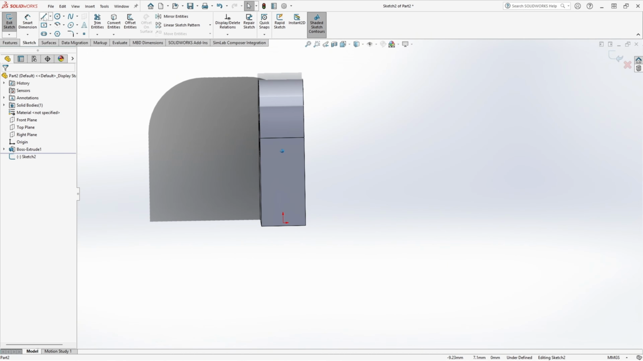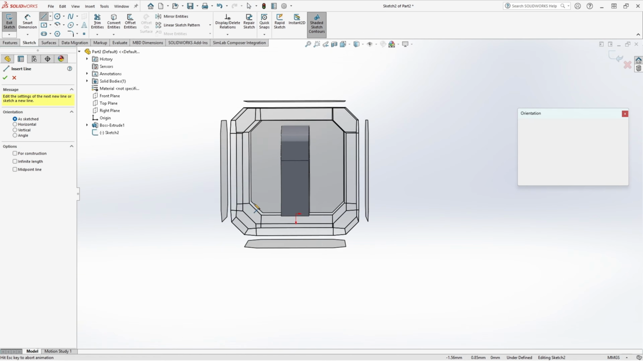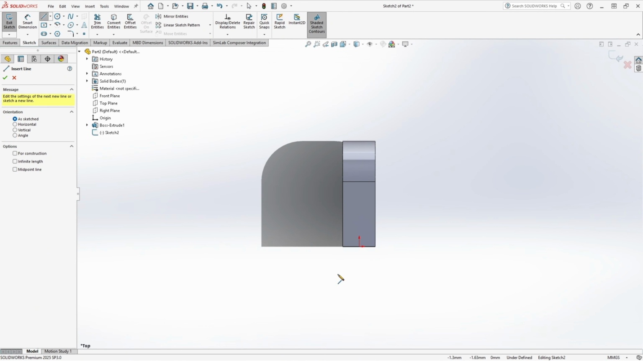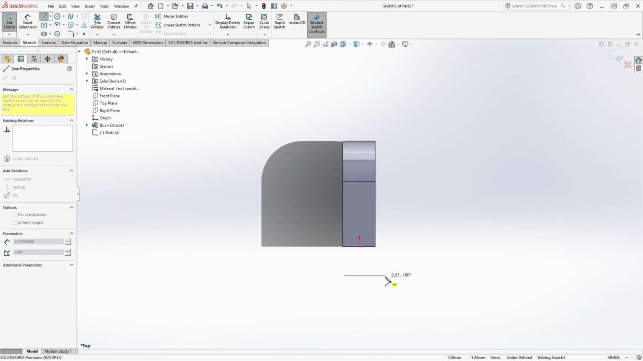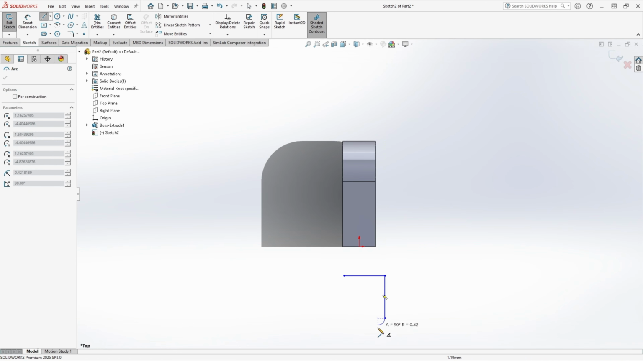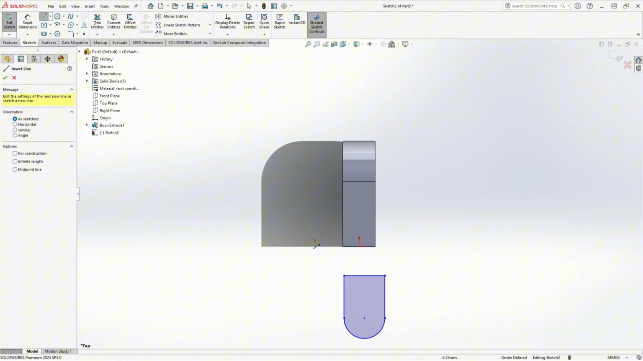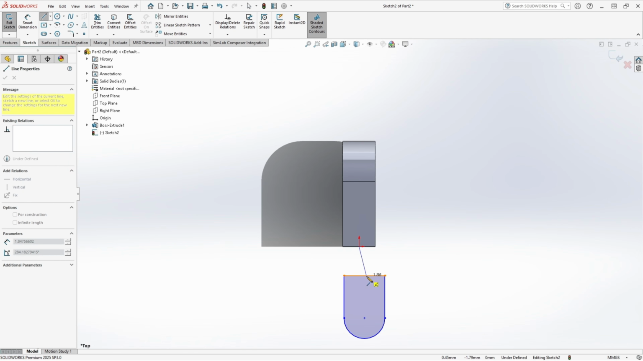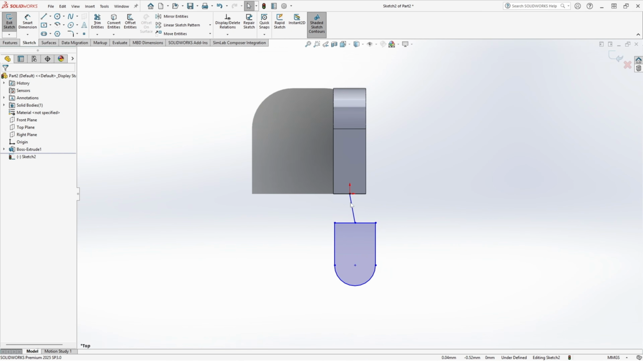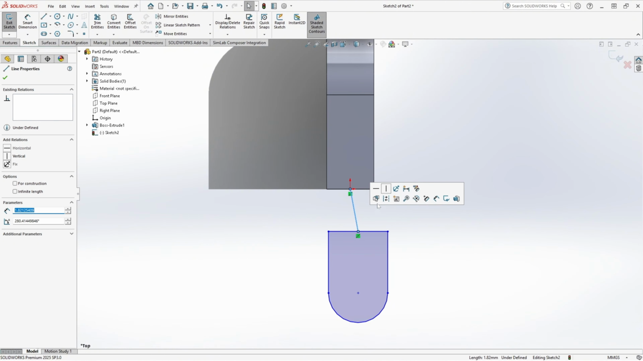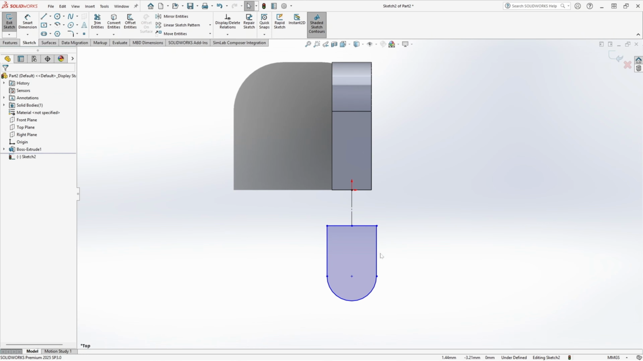And here, select Line. Make this sketch here. And make another line here from the midpoint to the center of this line. Okay. And here select this line and make it a construction geometry, and make this line a vertical line. Okay. And now go to Smart Dimension.